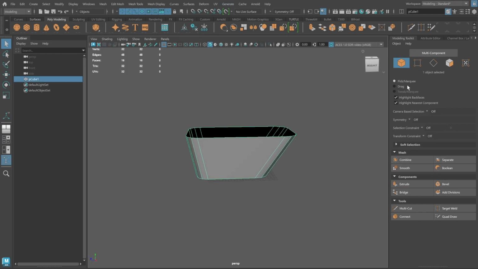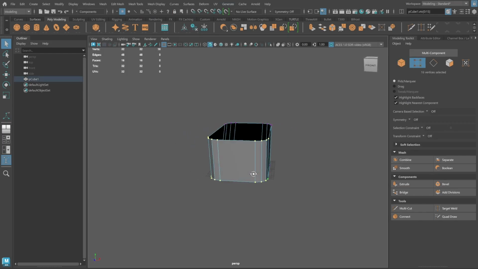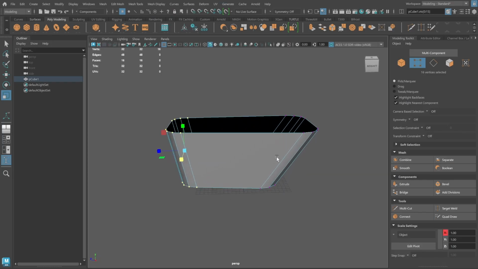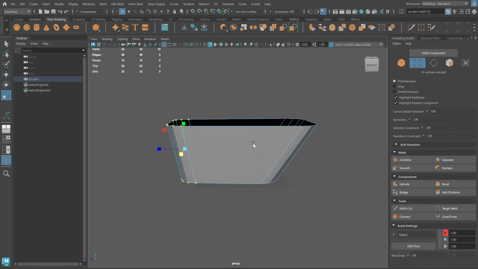Now, according to the reference image, this back side of the wheelbarrow is a bit narrower than the front. So in vertex mode, I'm going to select those vertices and pressing R, scale them in. And then I'm going to take the top vertices, pressing W, pull them back.